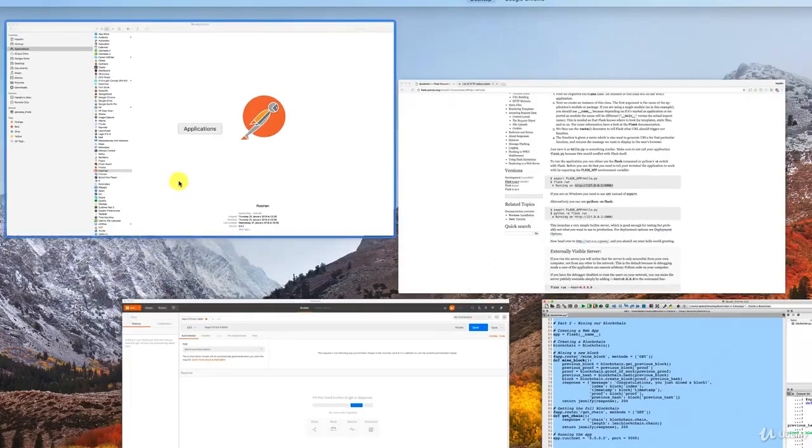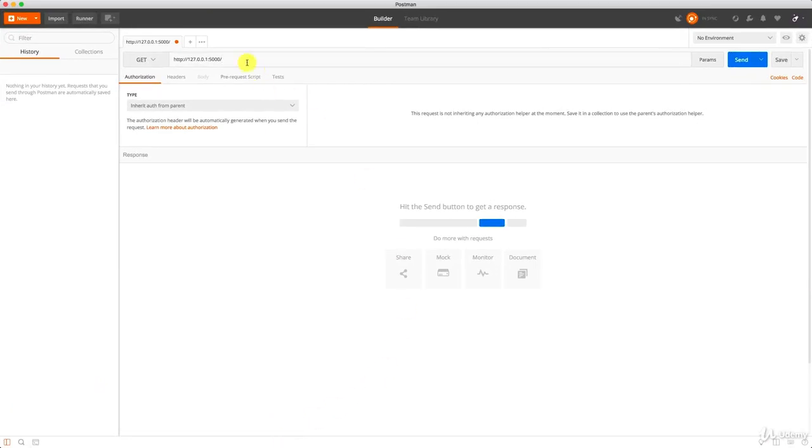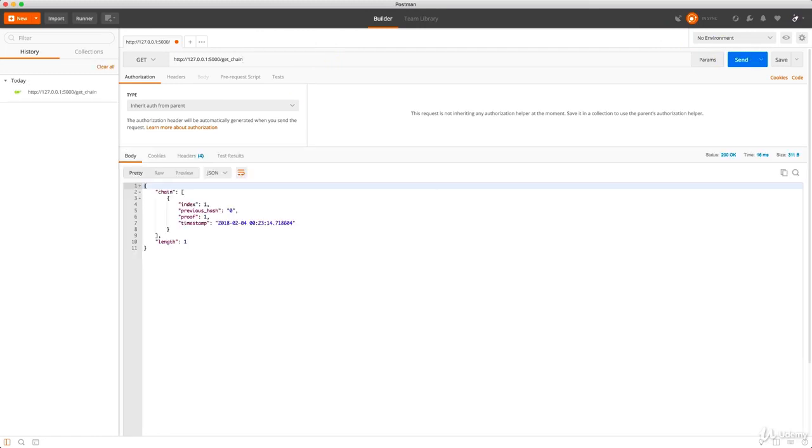Let's go back to Postman. All right, so as we said, we're going to start with the get chain request. So you just need to add get chain here as I just did. And then you have two choices. Either you click on send here, or you can just press enter. So as you want, I'm going to press enter. There you go. And here you go.